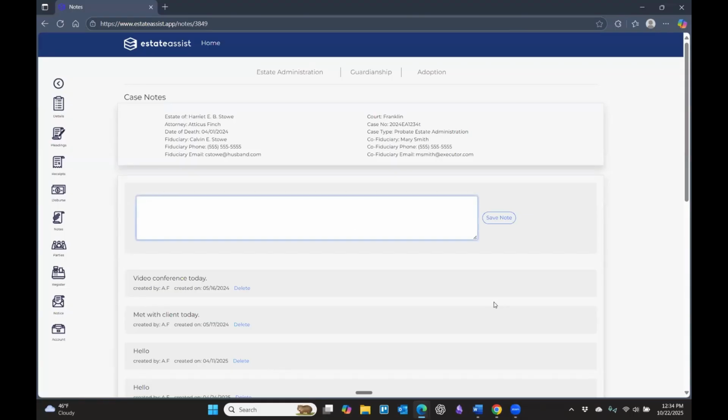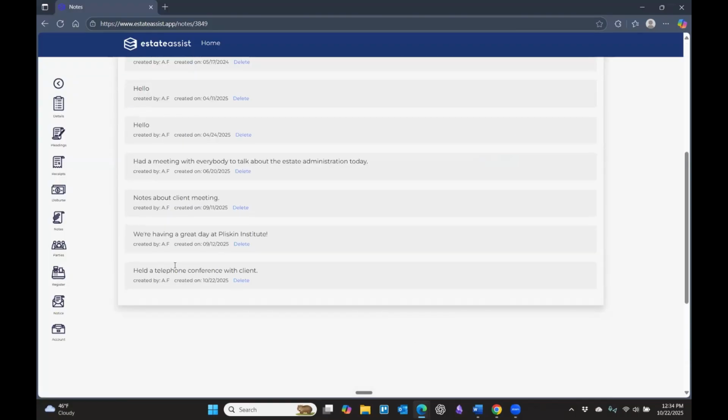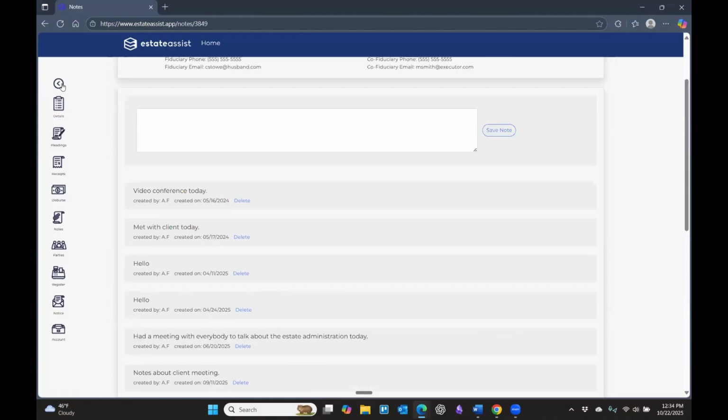And so I can go ahead and just click something here, and I could type something in: held a telephone conference with client. All right, and yes, I did enter that by voice. EstateAssist works seamlessly with apps like WhisperFlow and other powerful talk to text apps that I find are saving me a ton of time in data entry now. And I save that note and it's now down here dated and marked, and everybody's able to see what's going on in the estate.